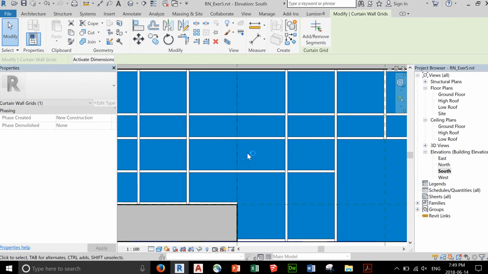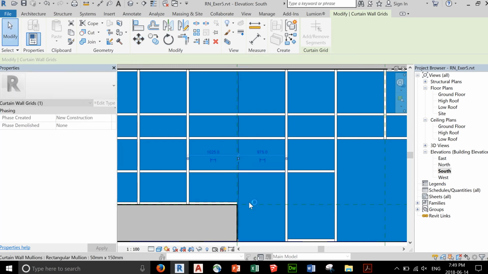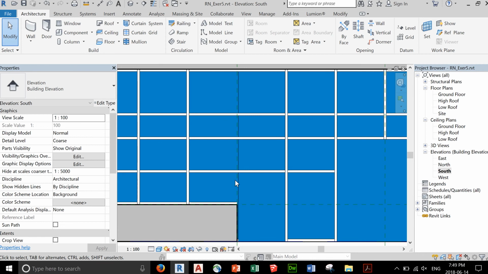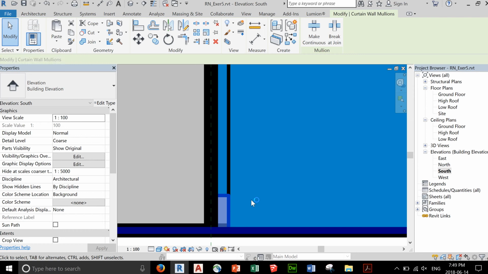Okay, so there are times when you don't get a temporary dimension, so you can issue the move command. MV is the shortcut, and then select from here, going to the right by half the thickness of the mullion. So mullion is 50 mm, so we'll move it by 25. Okay, once you've done that, let's see, I think I have a mullion there that I need to delete.